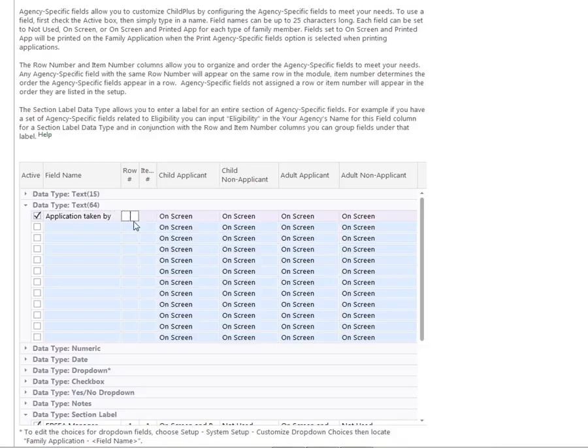Where do I want this to show? I want it to show on row number 2. So that means it's going to be right up under that label of URSIA Manager. Where do I want to show it as the item or the order? It's going to be the first thing on that second row. For the child applicant, I want it to be on the screen and printed. For the siblings, I'm not going to use it. For the adult applicants, I want it to show on the screen and printed. And for the non-applicants, I'm not going to use it.